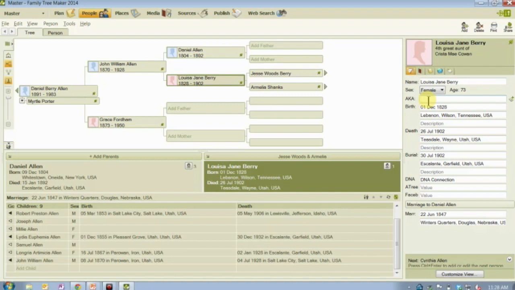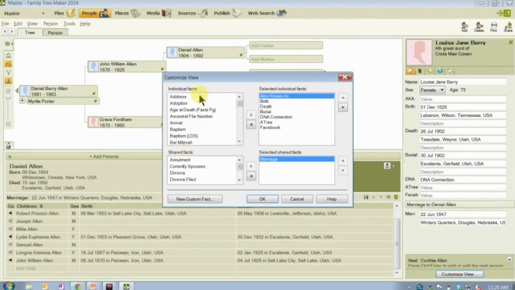So if she had a different name, and we're not talking about just a married name versus a maiden name, like if she was known as Susan something Johnson because she was adopted or because she came to the United States and changed her name or whatever, I could add that in the also known as field, put that right here in my person panel, and bump it right up to the top of the list. I can do that with all personal facts, individual facts, and also any shared facts.